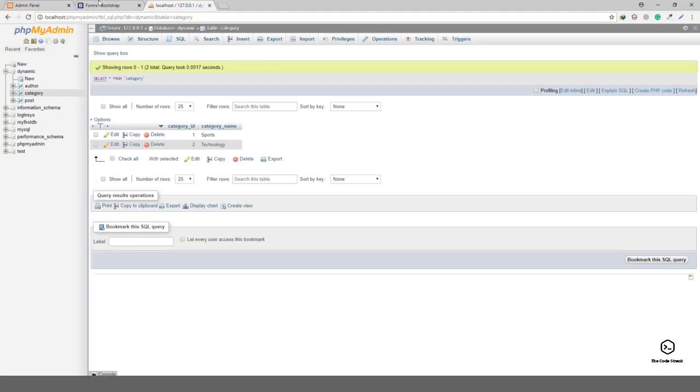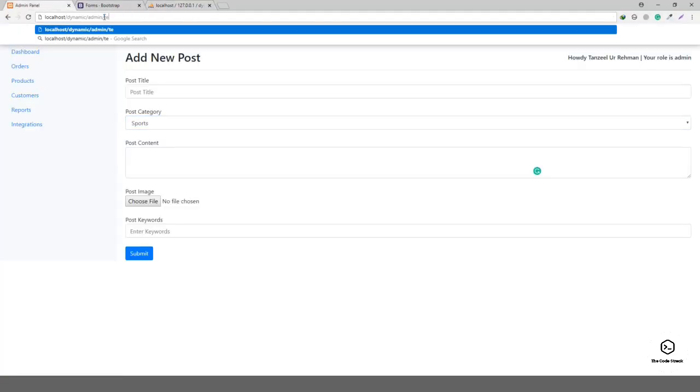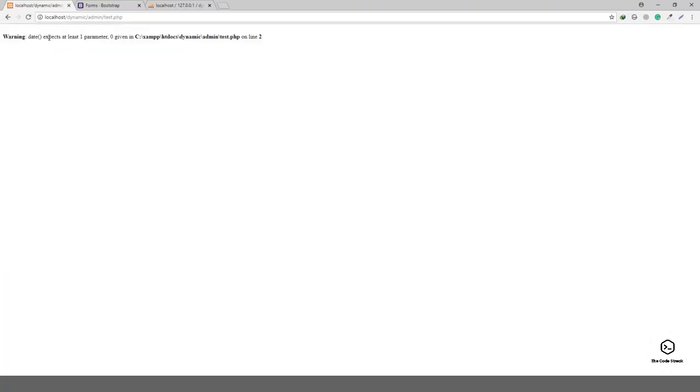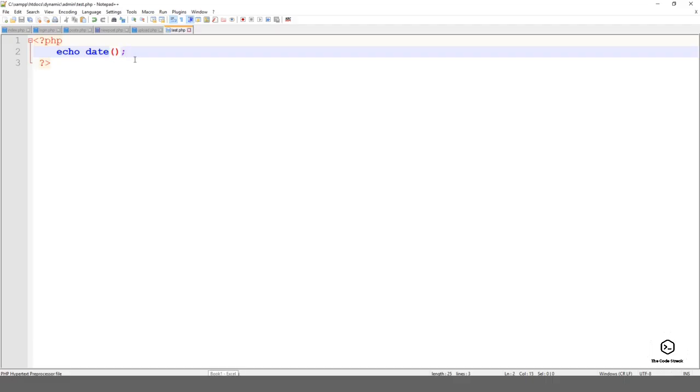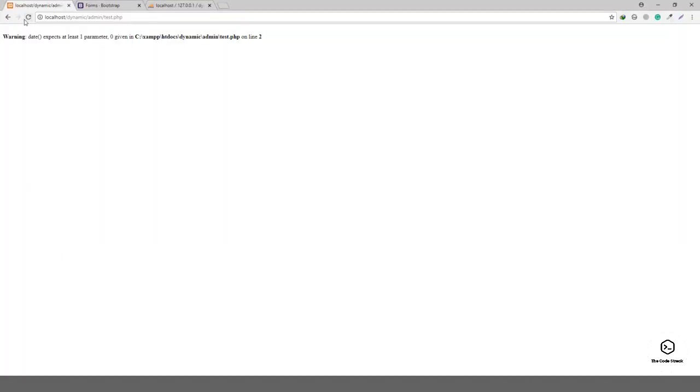If I just open up the admin panel, and here I write test.php, then you can see that here I get "date expects at least one parameter." So here we have to write the date format. What we're going to do, we're going to write D here. Let's save it and refresh. And you can see that here we get the date here.